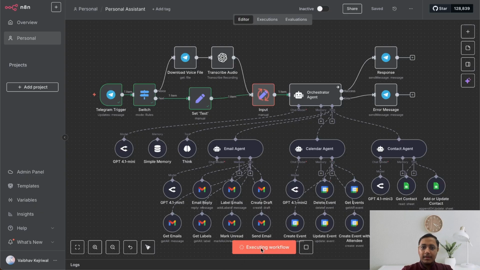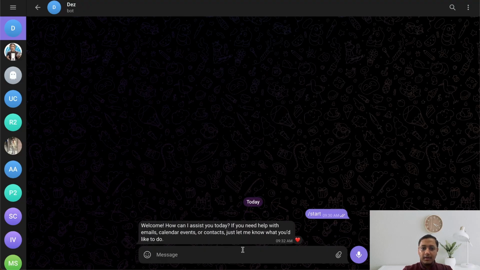So as soon as I clicked execute workflow, it took the last text that I had sent it and within seconds: hi, how can I assist you today? This is the command that you need to send at the start of every bot, so that's a mandatory one. Now I'll send it another command. Get me my meetings for today and send an invitation to Sushant asking if he wants to get lunch tomorrow.